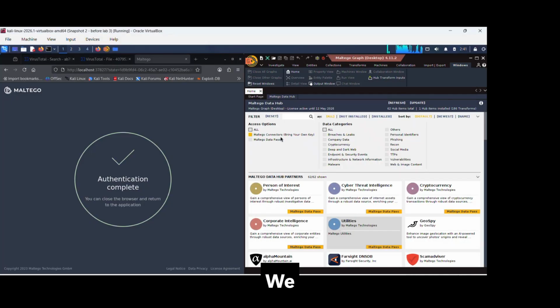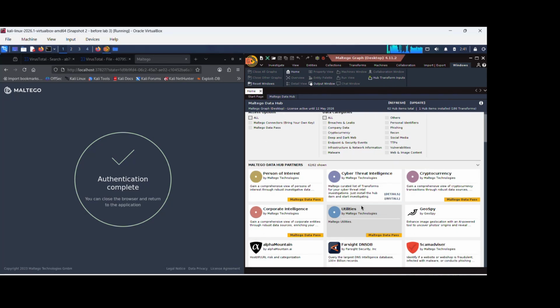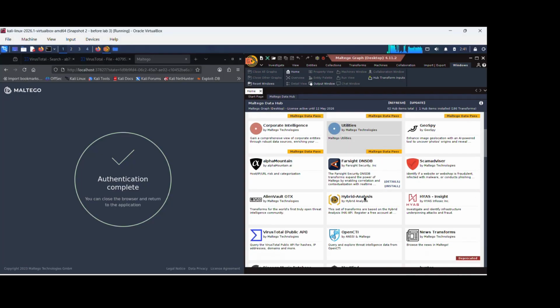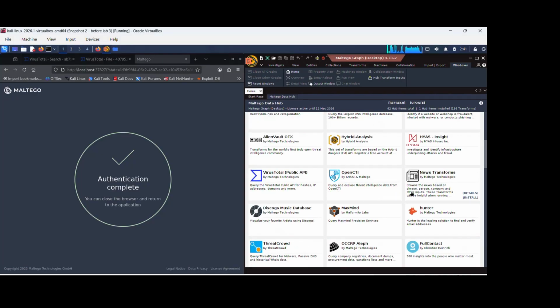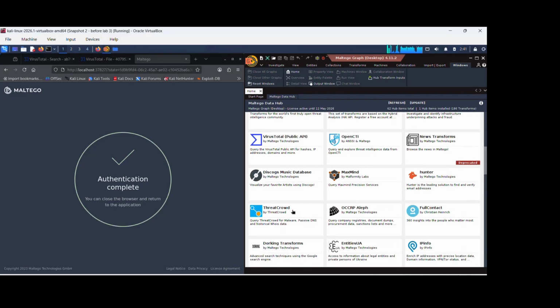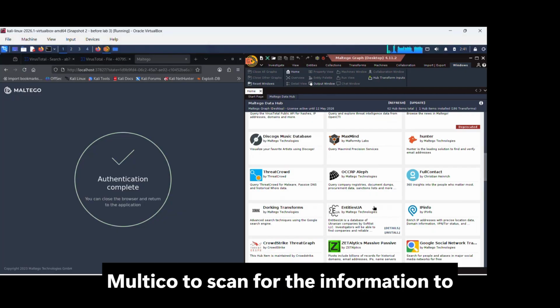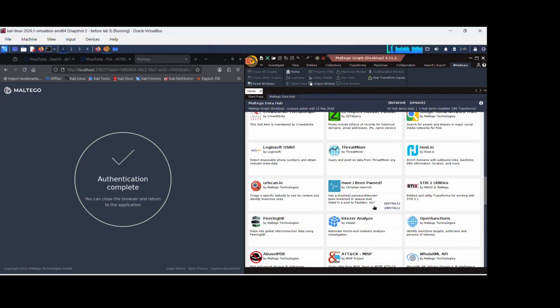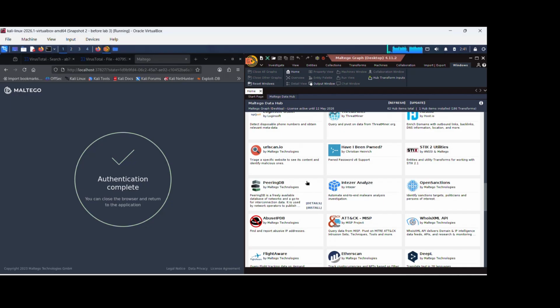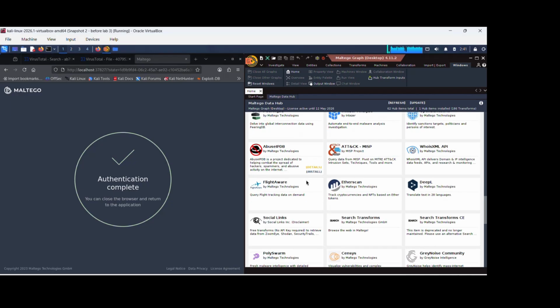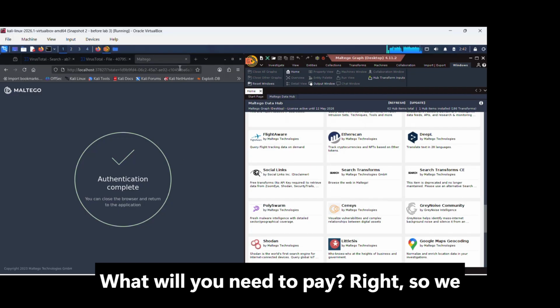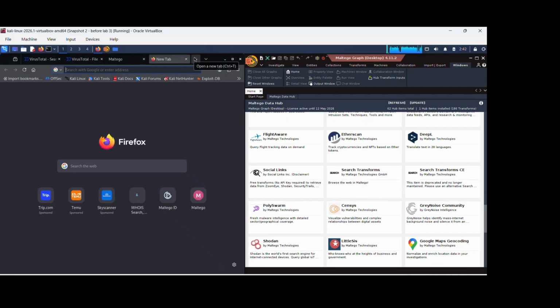This is the Maltego page. You can add features. Okay, the APIs that will be used by Maltego to scan for the information. There are more. Some of it you need to pay for. Right. So we try to go to the Maltego Academy.